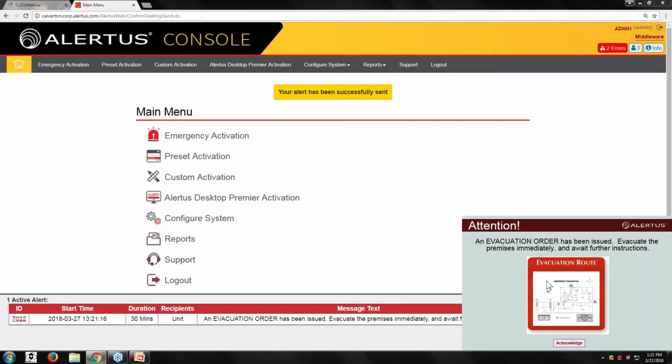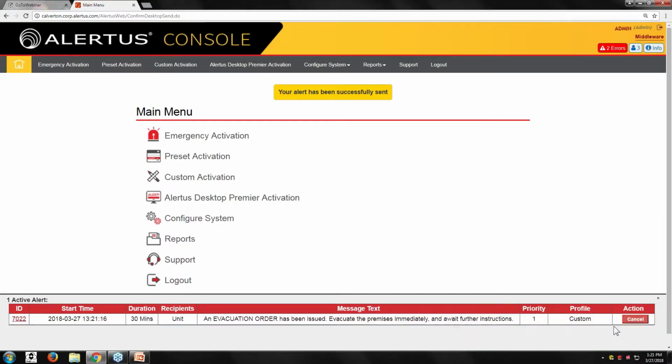So as you can see here, we have our evacuation route for the user, so they can get an idea of where they're at in the building and proceed appropriately.